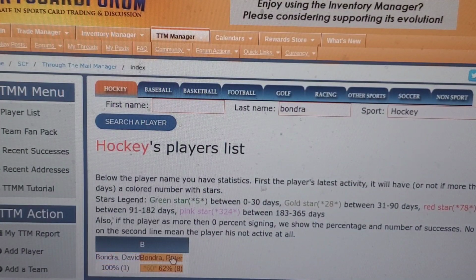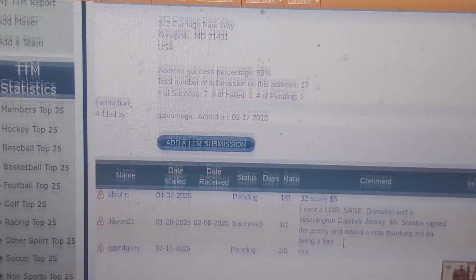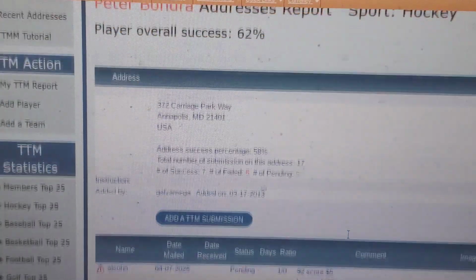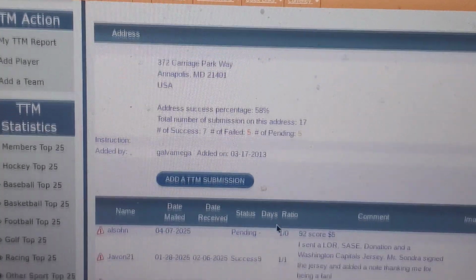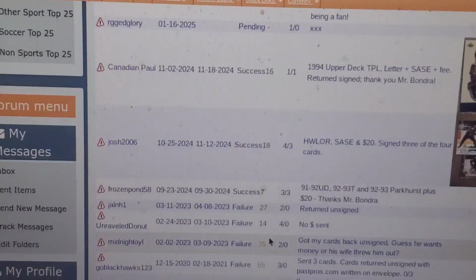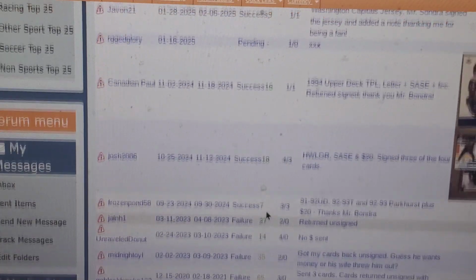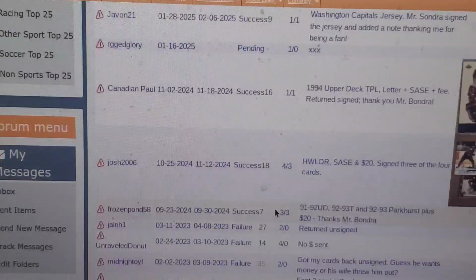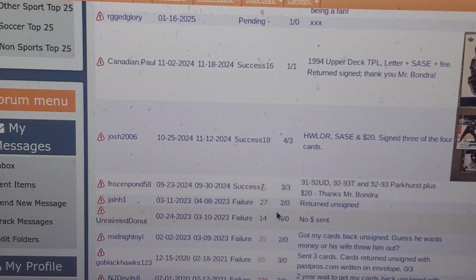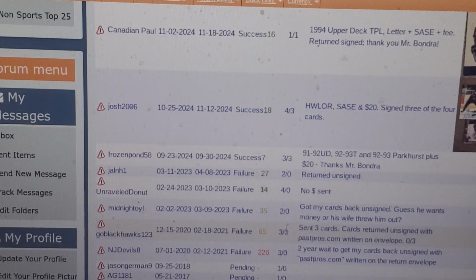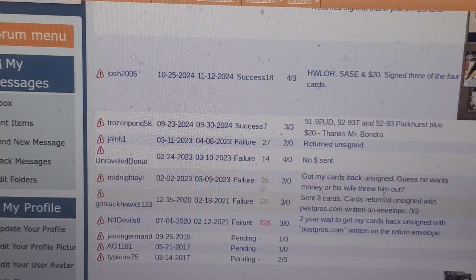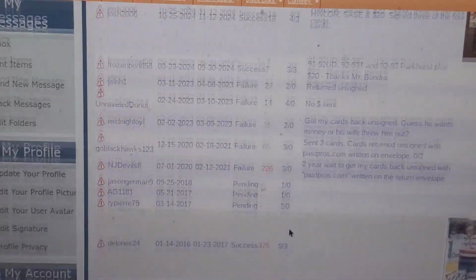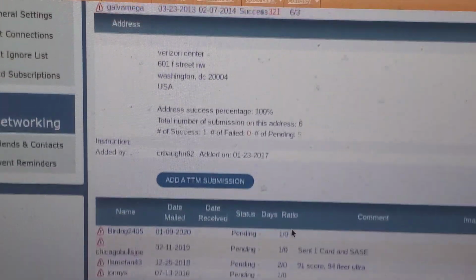So again, you have your Dave, but you want Peter. And, oh, look at that. There's a success right there. But you have a failure 2023. So this is another, if you want to check. But I think this failure is because he didn't send. Yeah. The people who fail didn't send any money, so that's why those are failures.